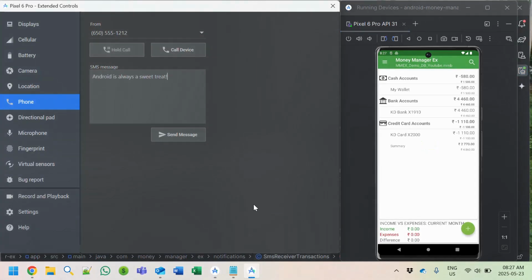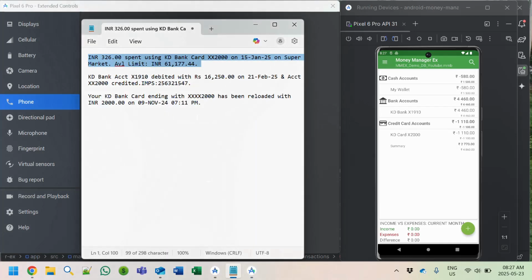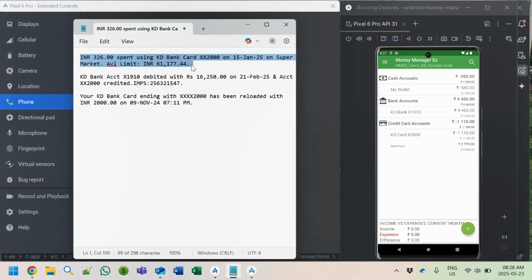Right now I'm using the Android emulator. I'm not using a real phone here. Let me copy some of the XML. These are the three formats which I selected to show you the demo. In the first SMS, if you look, I have an amount which I spent on this particular card. I have the card account number. This number will be the same as what I have set up in the account, and this is the payee where I made this transaction.